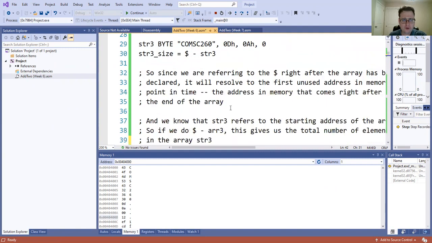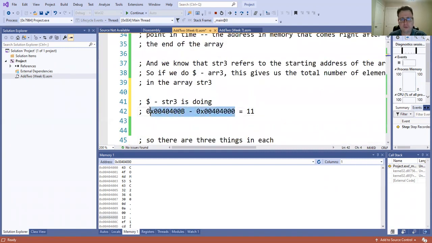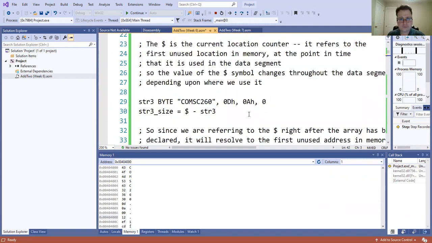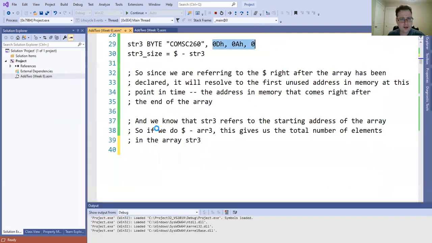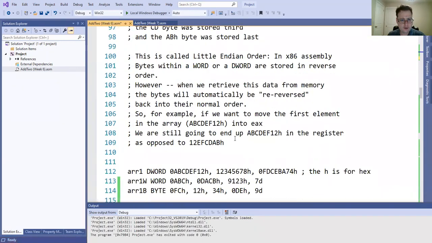And with that in mind, because you're just doing subtraction between these two addresses, now if we take the value in the constant STR3 size and move that into a register, then we're going to see that we have the correct value of 11 end up in that register. And it's 11 again because you have the 8 characters in the string plus the 3 extra bytes as well. So that's what it's actually doing.